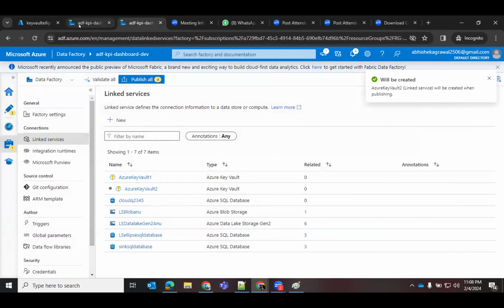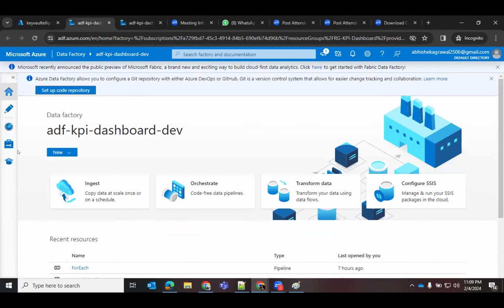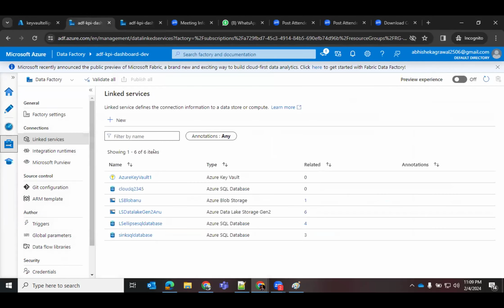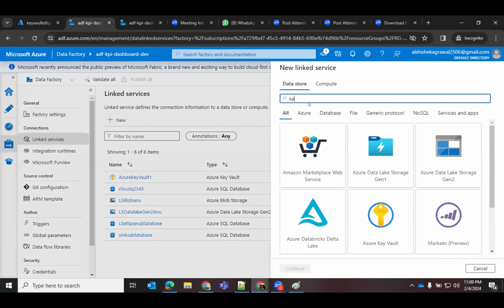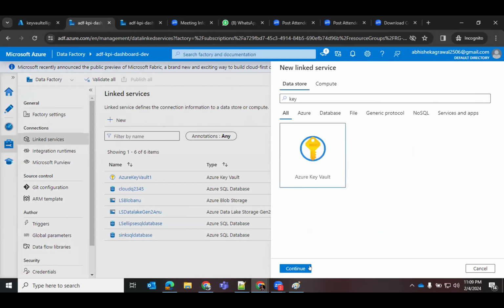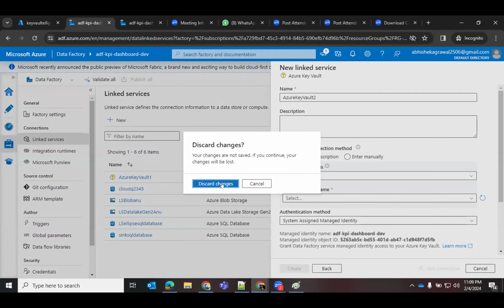I am creating the linked service. Are these things clear for you guys? First we created a key vault. We created a secret in the key vault. Then we came over here and created a linked service directly. We selected the key vault, selected our key vault name, and then created a linked service for it.